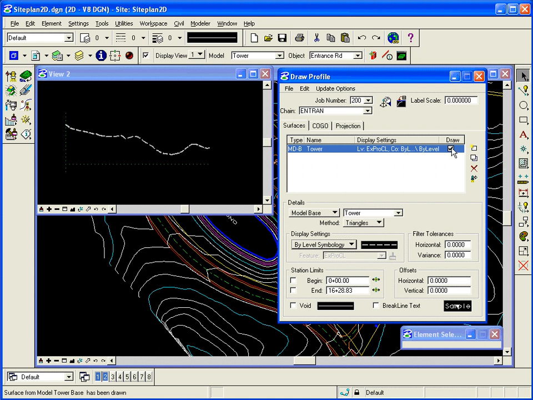If I don't want to draw it, I simply toggle off the draw and it removes it. Toggle it back on and it draws it. By choosing the model base, if at any point the model base changes to a new surface, then the profile can simply be updated. I can come back to the profile dialog and hit Update Profile. Also in the profile dialog we can set up scale, so if any text were to be plotted, in this case there is no text, but any text would assume a scale value.